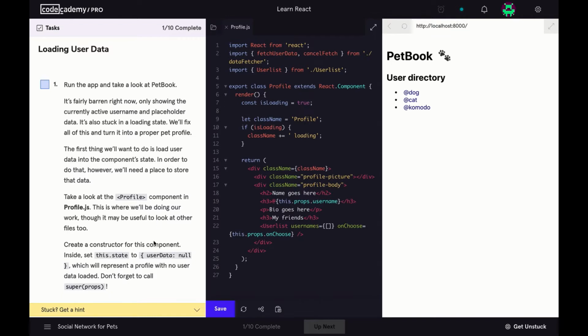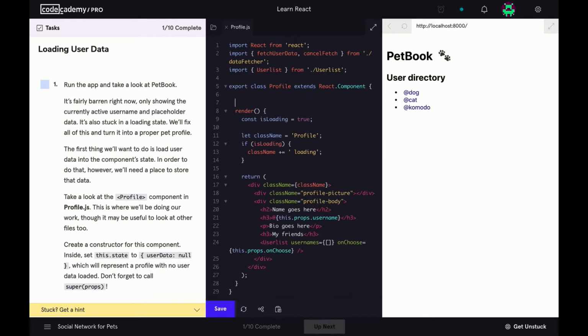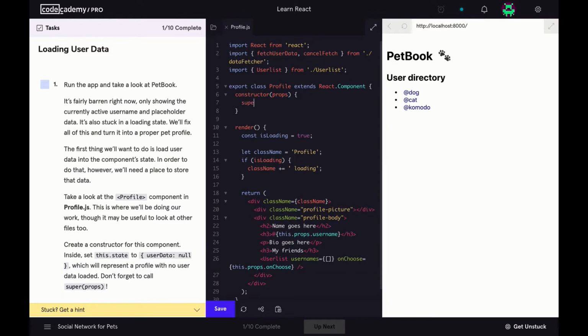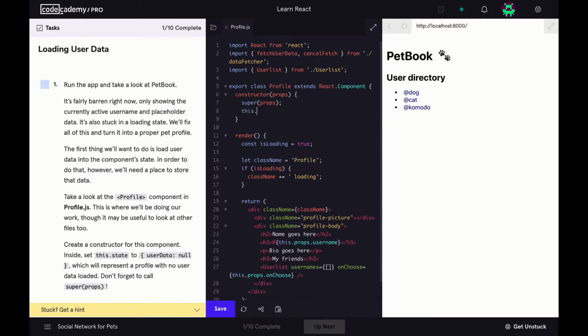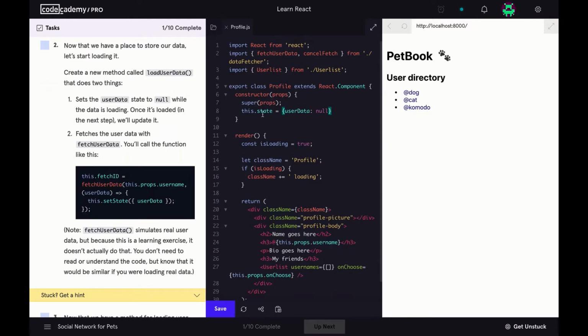So let's create a constructor for this component. And we're going to set this.state to userData equal to null. Alright, so let's make our constructor method. Give it props. Call super(props) as always. And this.state, we're going to set userData and initialize it to null. So we've created our constructor method with our state. So we are now storing our data somewhere, and now we are ready to start loading it up.